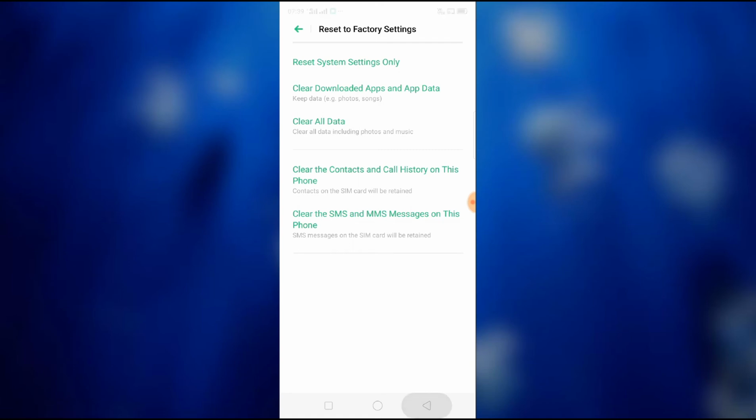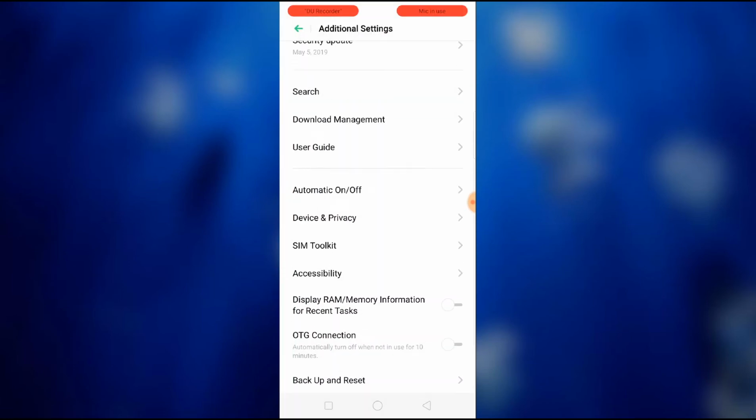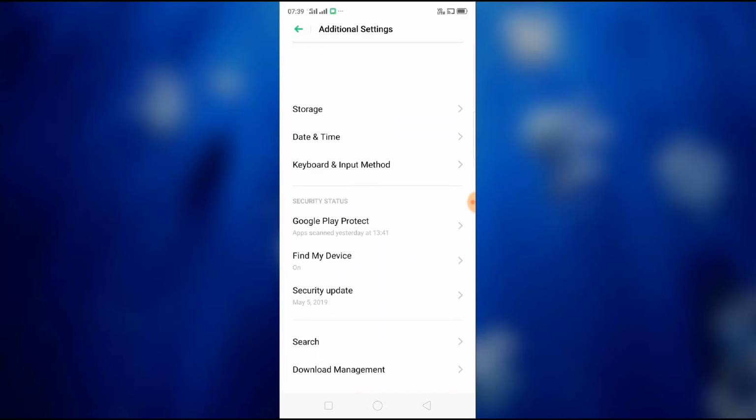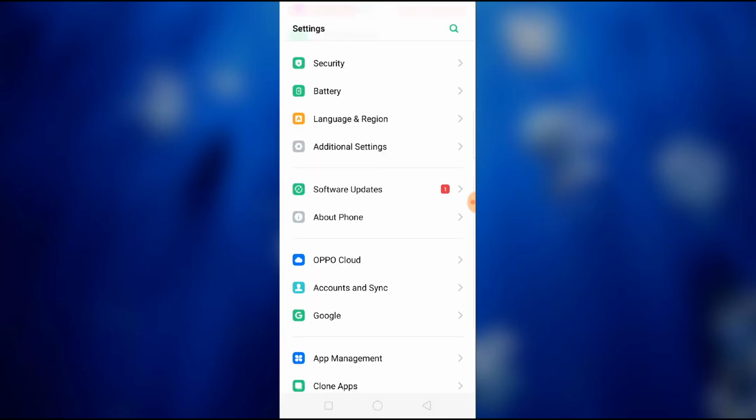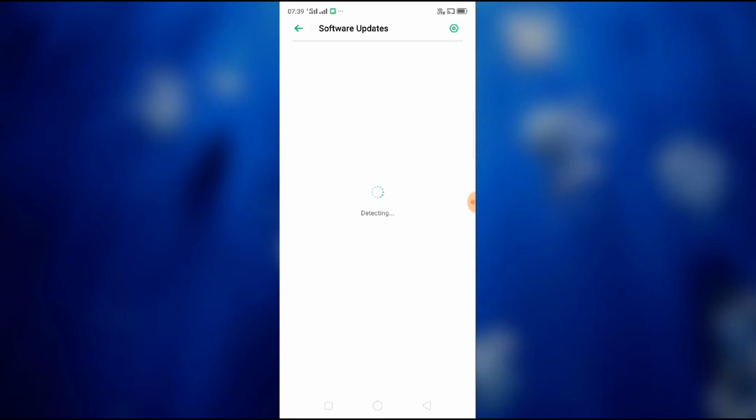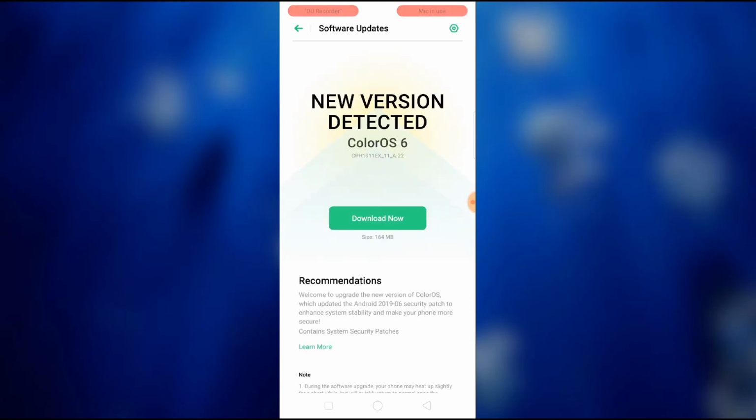Now the fourth step is, you have to go to your settings, and then you can see here software updates. Click on software updates and see whether there is anything available for the update. You have to update it, restart your device, and reopen your phone. The problem will be solved.